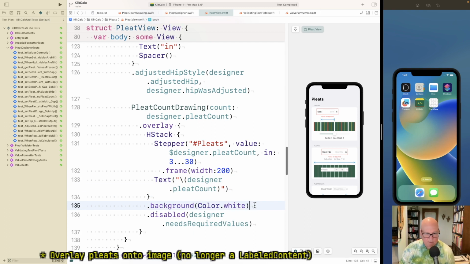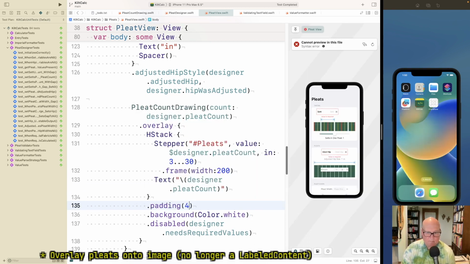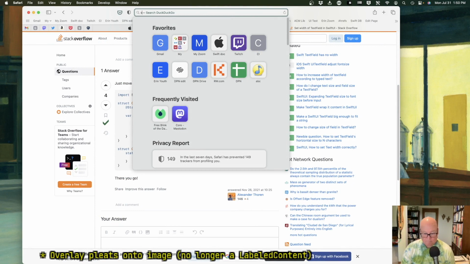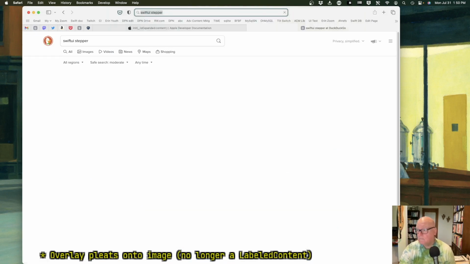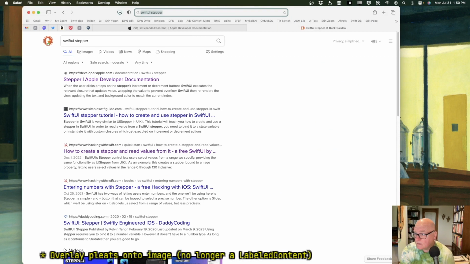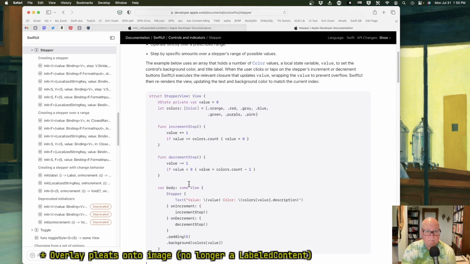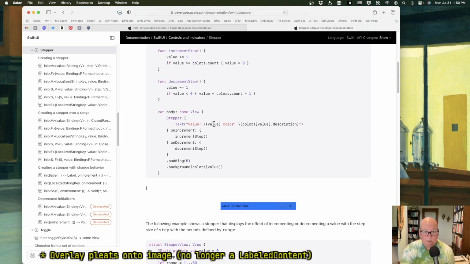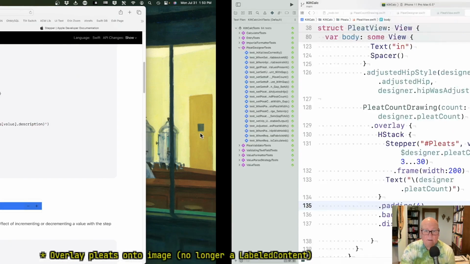Background color dot white. So let's give it a little padding. I really wish the 10 could be before the minus plus thing. Let's see if Stepper will do that. The number of pleats are the same as the tartan. Yeah, I think it can be smaller though. Value 3 color. Yeah, we could put the value in there directly. Okay, let's do that.